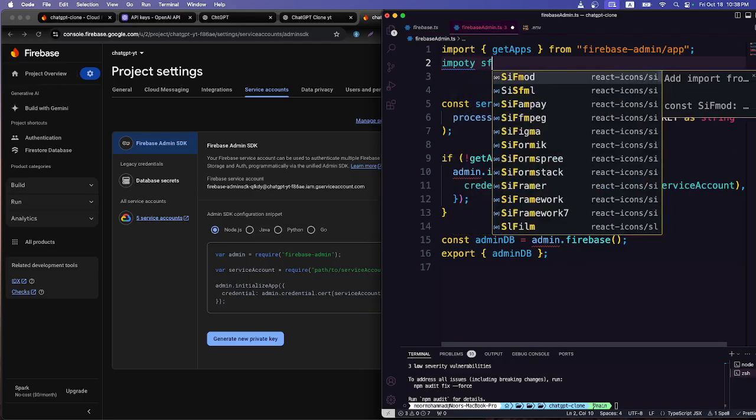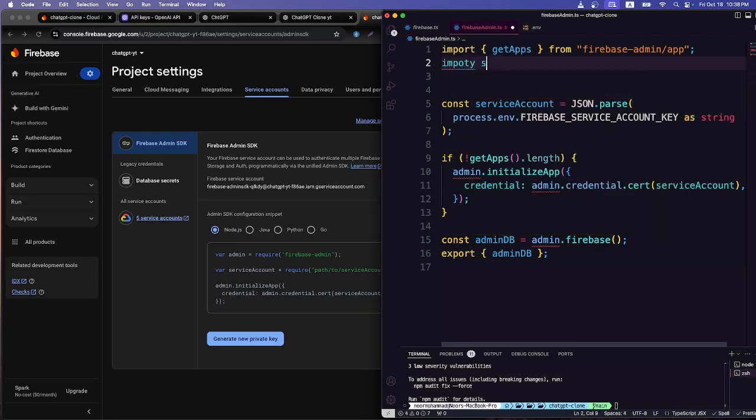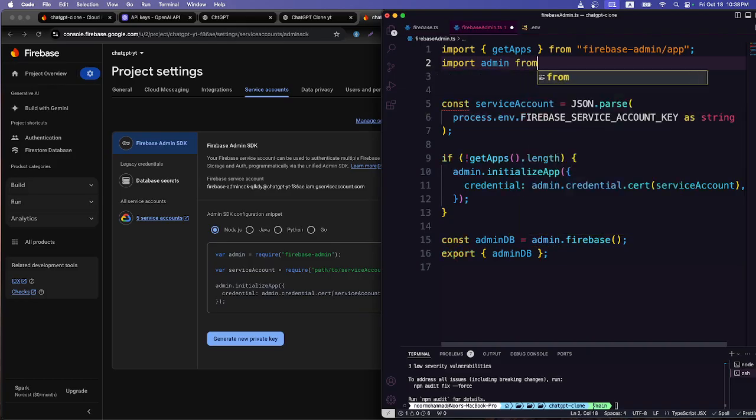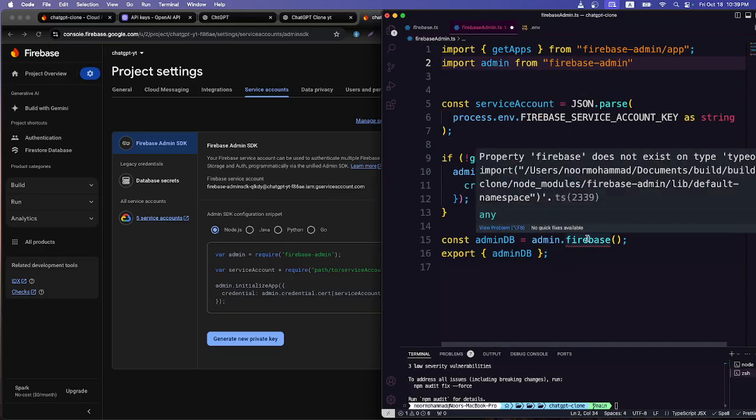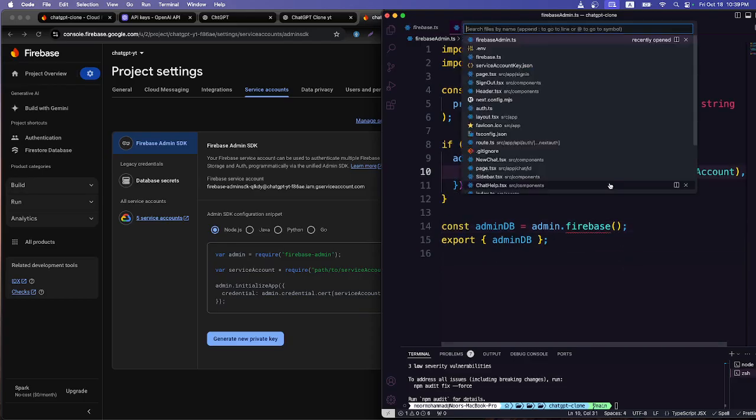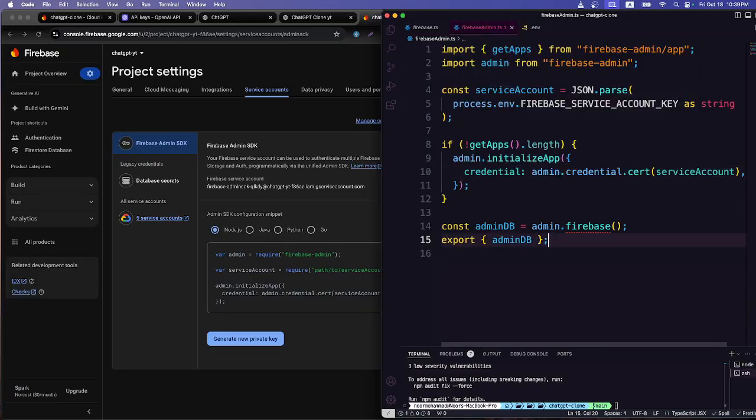Import, what's wrong with that? Import admin, and it should be coming from firebase-admin. Okay, what's wrong here? Admin.firebase does not exist on the type. Okay, admin.firestore, why is it not admin? I think it's supposed to be working like that. What's wrong here?